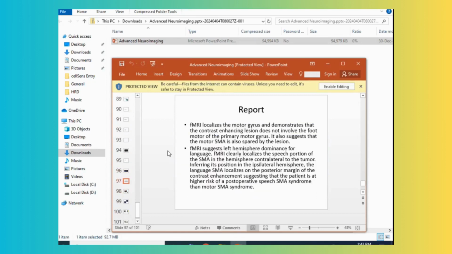So this is the entire report. The first paragraph is the entire fMRI report. You have to be concise and to the point, like what they are looking for. There's a tumor in the SMA area, and they want to know whether this is involving the motor area or not. And you are just telling what the fMRI data is showing.